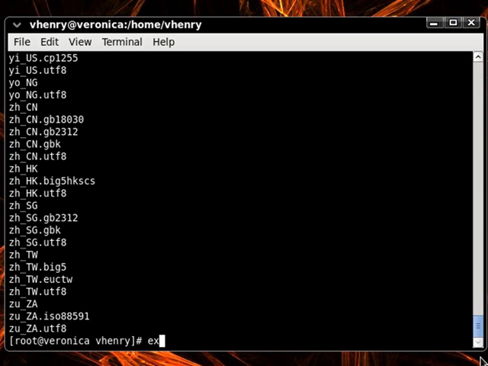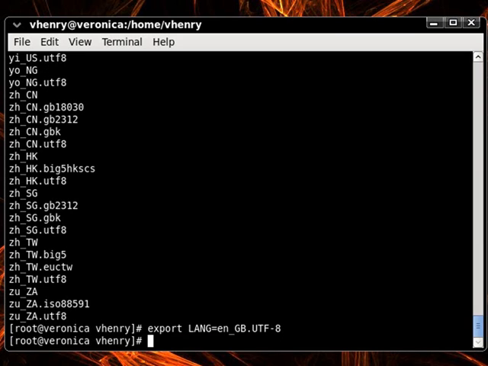Let's try typing in export space LANG, again should be all caps because it's an environment variable. And we're going to say English, but we're just going to use Great Britain's English. GB dot followed by the encoding, and we're going to say UTF-8. Let's make sure we type that in correctly. We've got export LANG equals en_GB, that's the 2 character country code, followed by the encoding. And so let's hit enter.